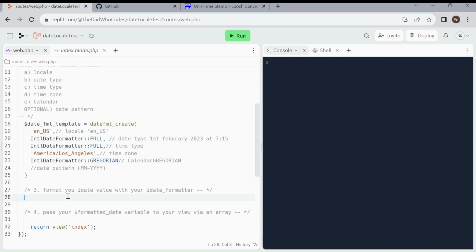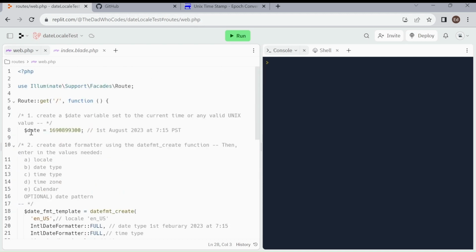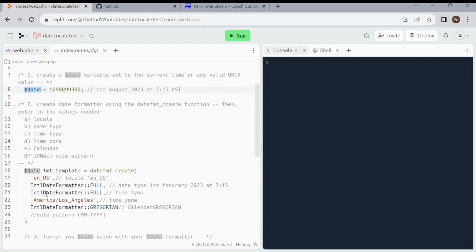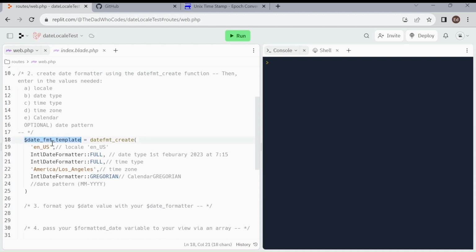Next, we do need to format our date value based on our date format template. Now, one of the things I've just noticed now is that I've missed out the semicolon right here. So from now, we are going to need to create the formatted date.